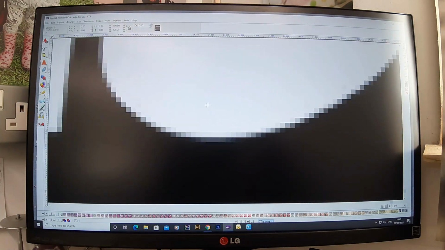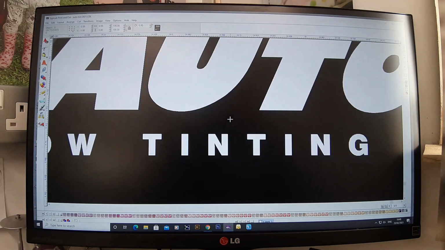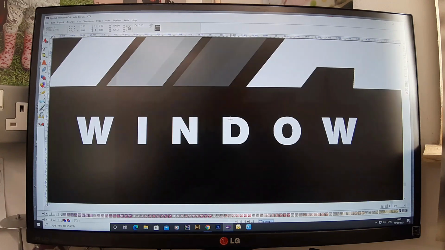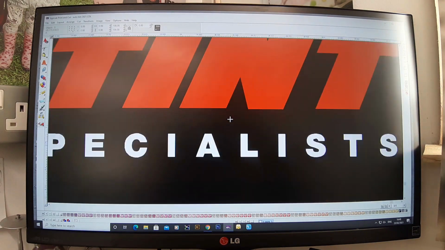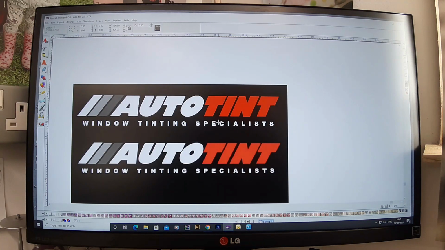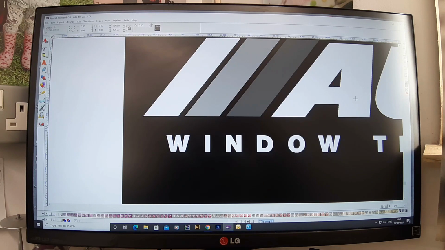From a vectorized logo like this, it literally took me probably 15 minutes to have a look at the font, figure out what is what, and draw that up. So now I'm going to set this up for cutting and plotting as well. But there you go. That's how to redraw.